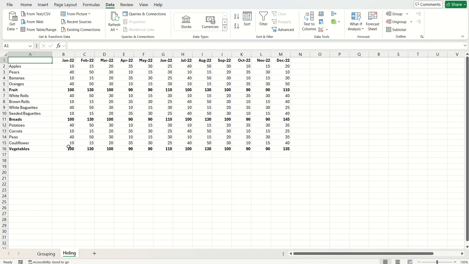Over to the next sheet, same data, I'm just going to show you the hiding option. This one is a little bit more permanent in the sense that it will hide the data, very similar to grouping, but there isn't an outline option where you can plus or minus to bring it back.